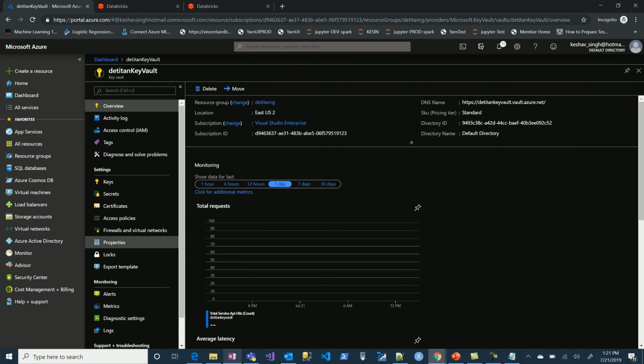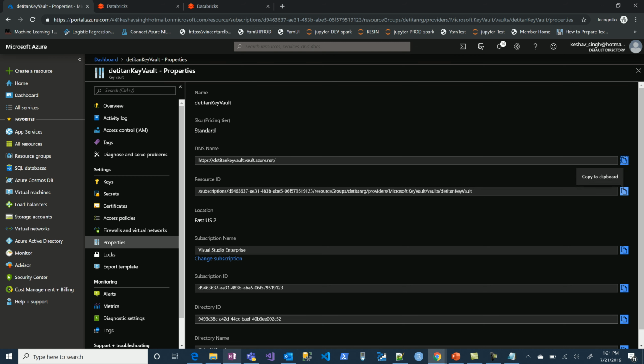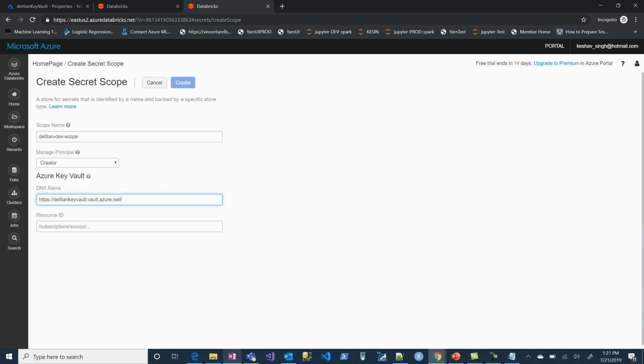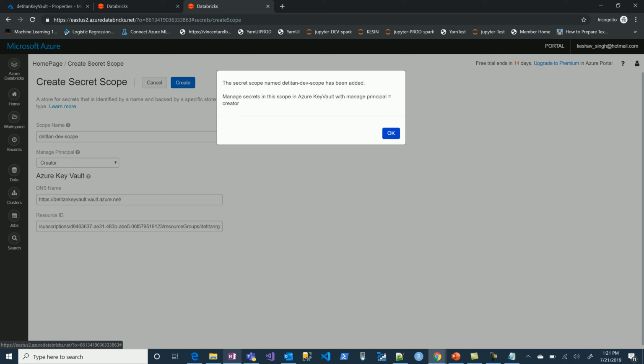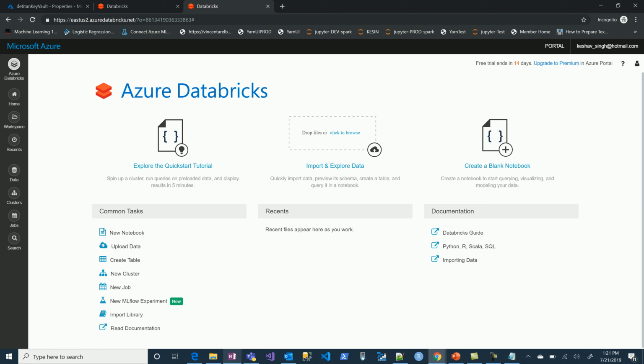So then the properties here, we should have the resource ID. We're going to copy this and we're going to paste the resource ID and create this. So this will create our scope. That's done. The scope is done.